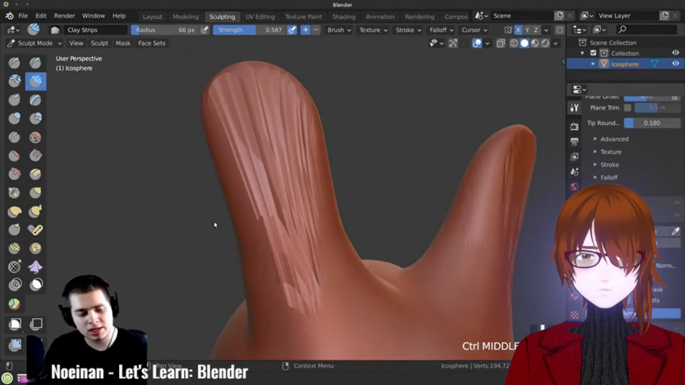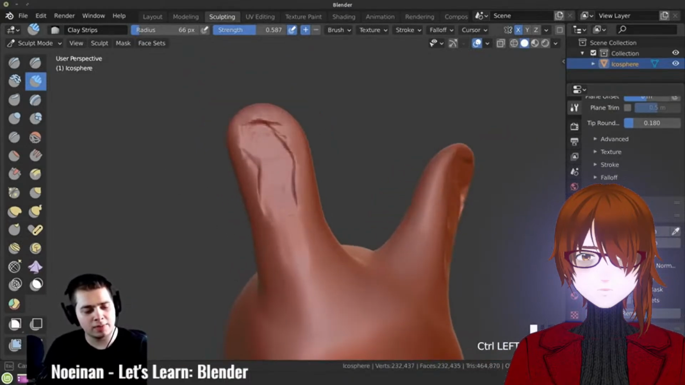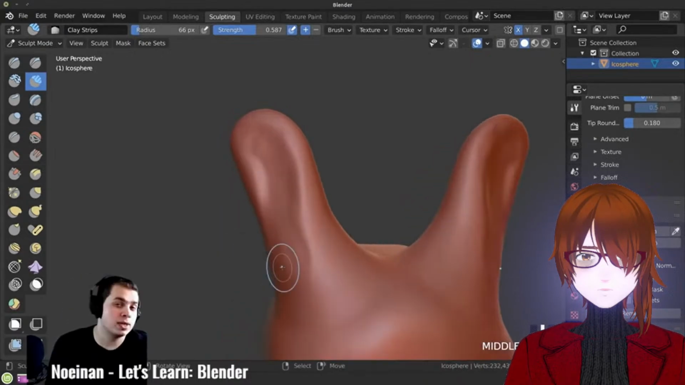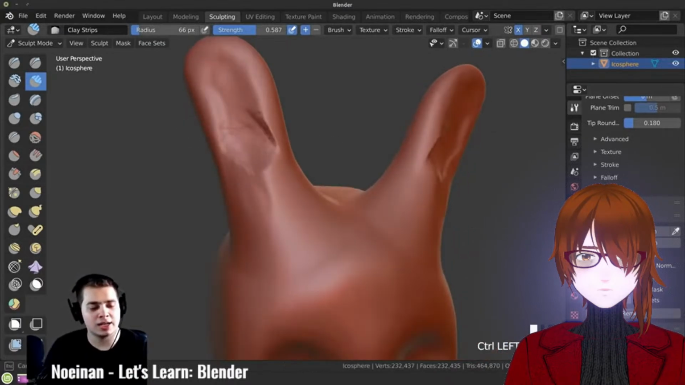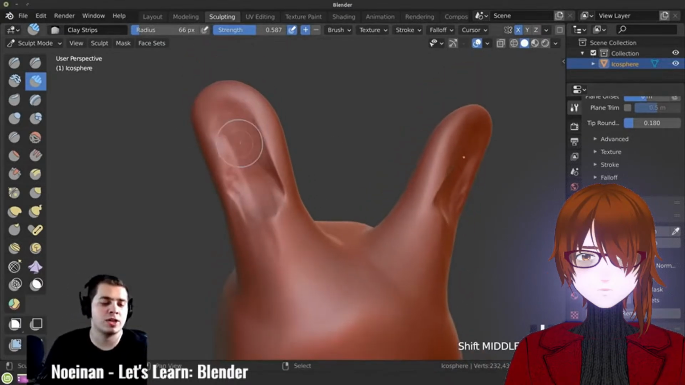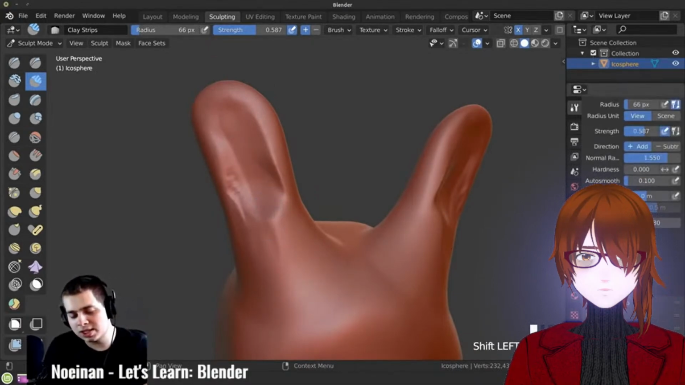But if I remesh this, it gives it lots more detail, and I can just smooth that out and then press Control and go in. So basically with this workflow, you're continuing to sculpt and then hitting remesh, and continuing to sculpt and then hitting remesh. So this is cool, but I like to use the other one, which is Dyntopo.